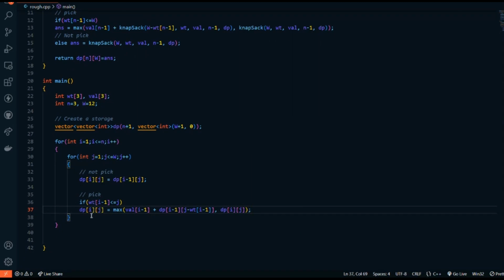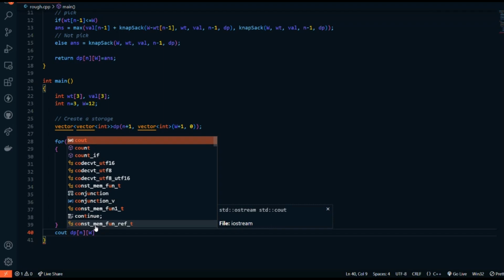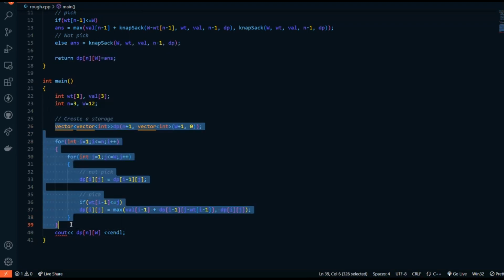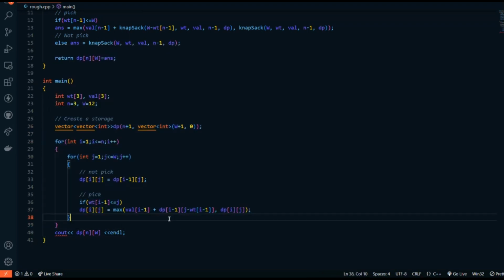So once we are done with this, after the end of this complete loop, our complete dp table will be filled, and the answer which we need will be stored in dp[n][w]. So we can simply return, or not return, just print this, because this is the main function. We will just print dp[n][w], which will be our answer. So this is using the tabulation method. Now let us copy this code and verify this solution on the online platform.